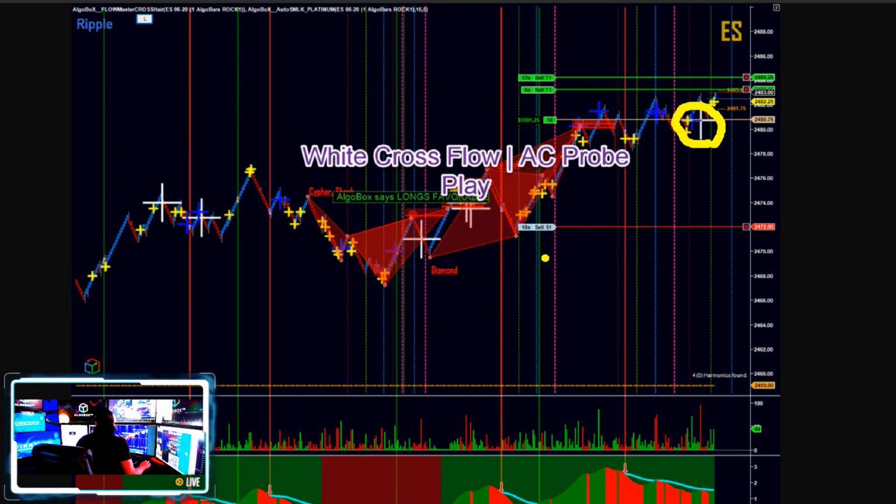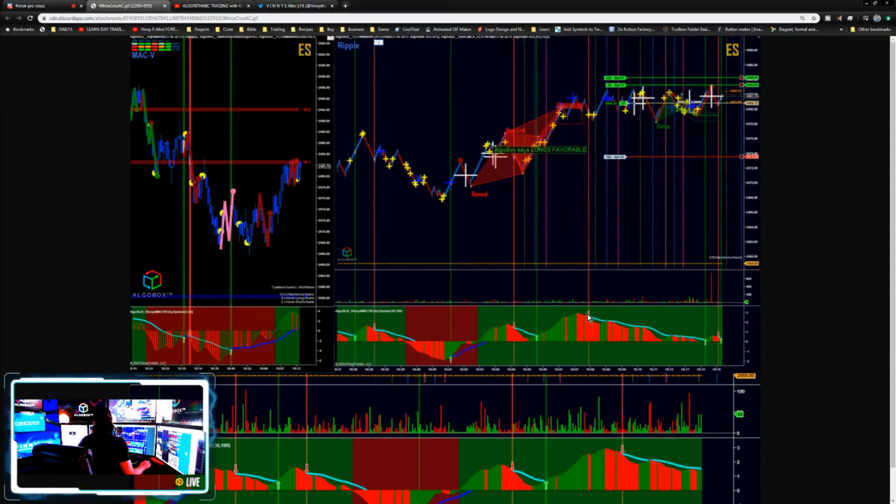This is not a turning point here on this one. We're already looking for a continuation play. What's going to be my initiator? Right there. There's my white cross. We are going to enter in this position. Let's see how this one plays out.